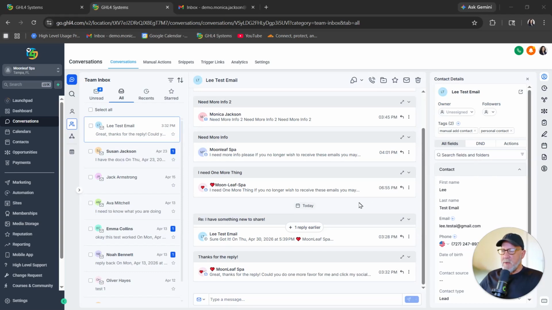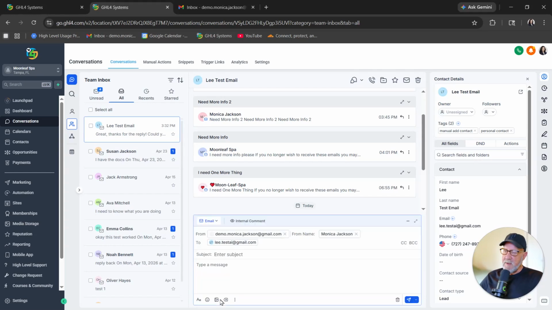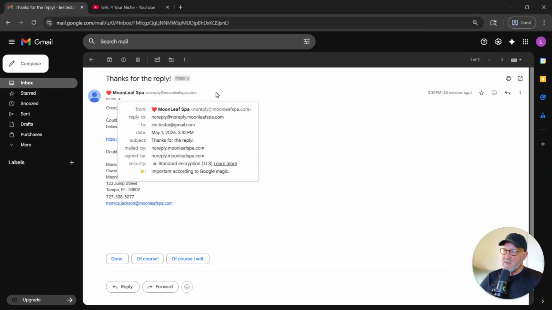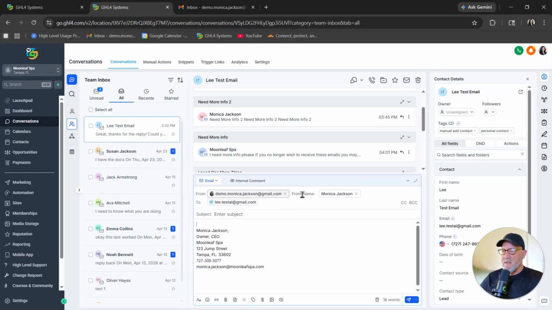I want to clear up some confusion here that some people ask about. If I'm going to reply or send an email to this contact, you're going to see that the from user and the from name are the values that are associated with the user in the user profile. This is not the case. HighLevel is going to override these two and use the email server header. As you can see on the sent email, it came from our email server, which is noreply@moonleafspa.com. Reply to is the same. The mailed by and the signed by are both from the email server. So when you see these two values, don't pay any attention to them. The system is going to use the email server header values.